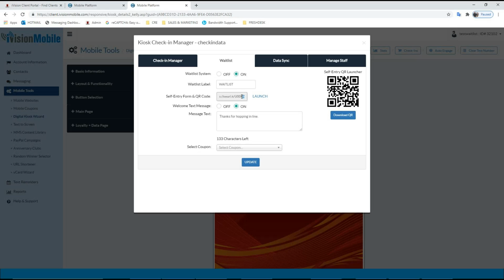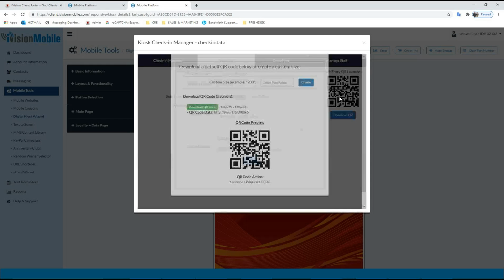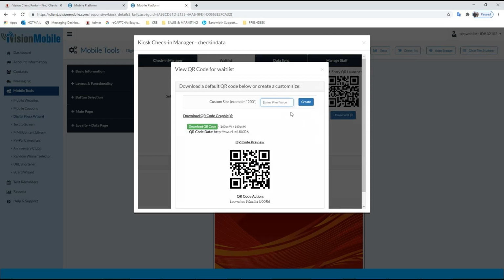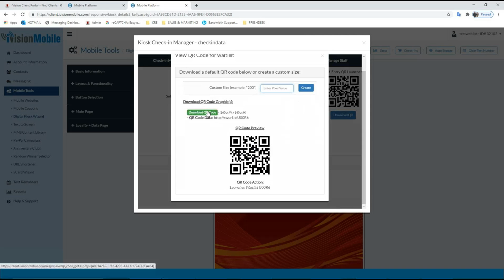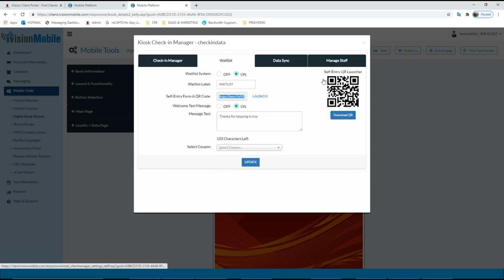So this is the link that's used. You can put that into a text message, and somebody can text in a keyword and get a message back to add themselves to the waitlist. And then you also have the QR code. And this QR code here, if you need a larger version of it, you can just click here. You can type in your pixel value here, and then you'll get a downloadable QR code that you can then put on marketing and print collateral. You can even put it on a big sign on the door that says scan this to hop in line.